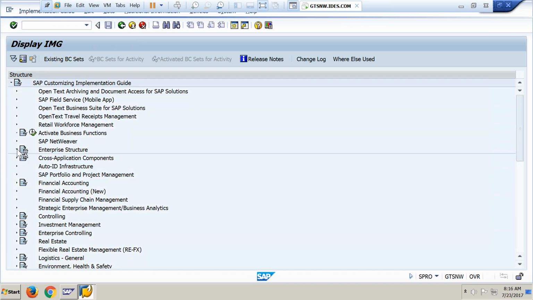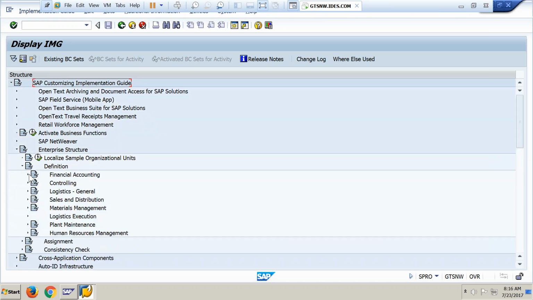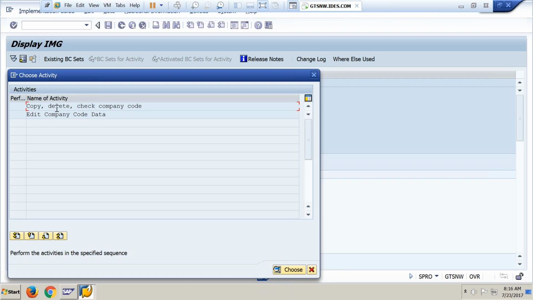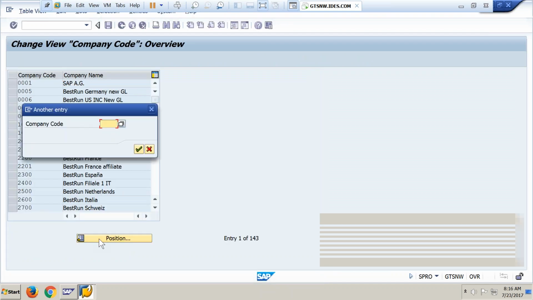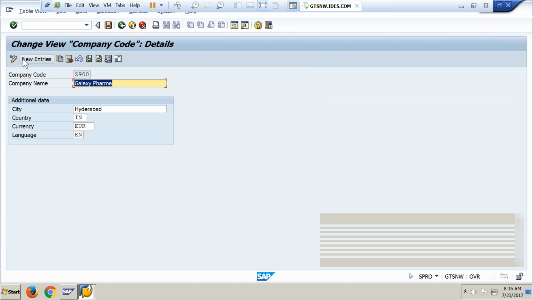enterprise structure, definition, and financial accounting, edit, copy, delete, check company code, and just edit company code. I only want to see the value Z900, right? Galaxy Pharma, select this and go to details. You see, it was Euro.